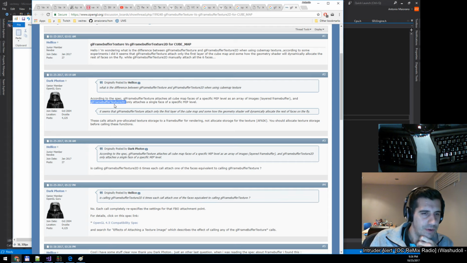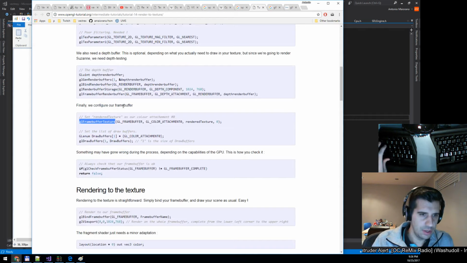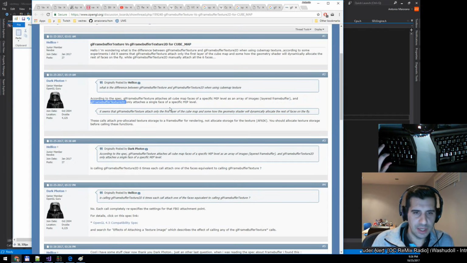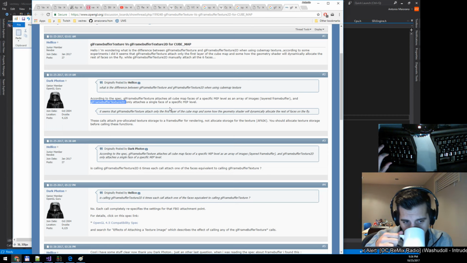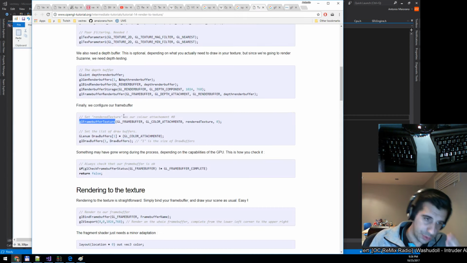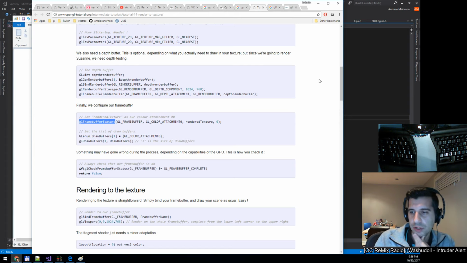Okay, there's also glFramebufferTexture2D, which only attaches a single face of a specific MIP level. So what we're gonna do is write some kind of sample code, and once we get something close to what we want, then I'll be bringing that in.